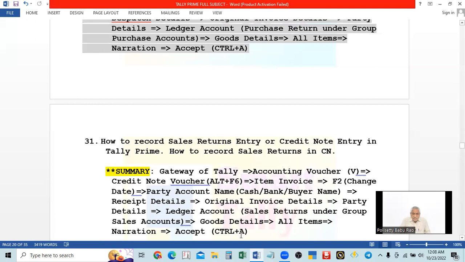For purchase returns, there is no separate main group. Everything comes under the group sales accounts for sales, and for purchases, it comes under purchase accounts. So create sales returns under group sales accounts, then enter, then come down. It will ask you the goods details, all the goods details. That is item name, quantity, rate, amount, everything.